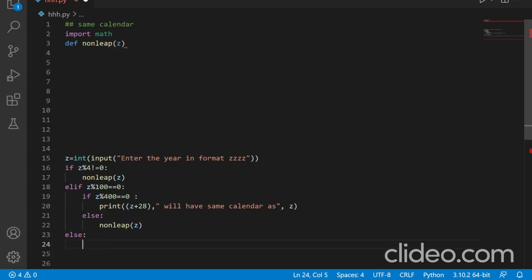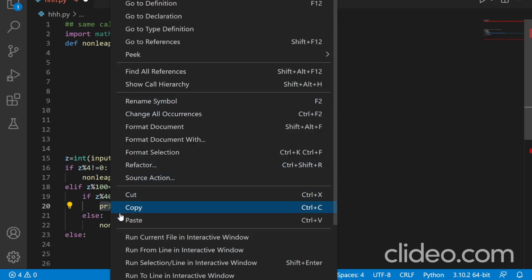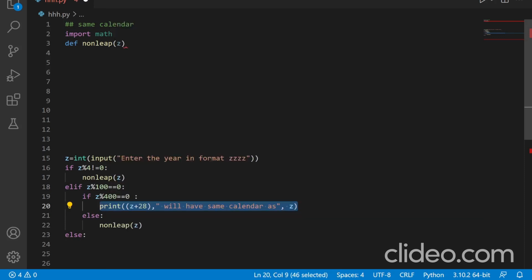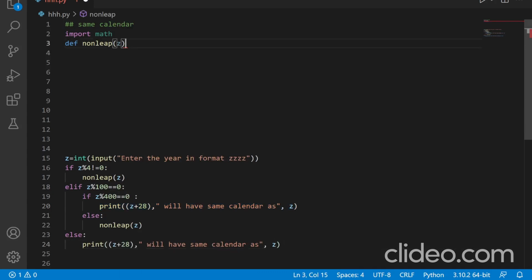Correct? So what I will do, I will again copy this from here, and anything which is of the 4K format, year number 1904, year number 1908, year number 2020, all will be covered in this else condition. So everything is done apart from this function that I need to take care of.